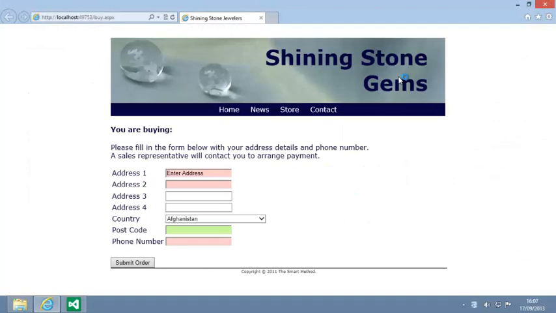Changing the Text property has placed the text Enter Address inside the Address 1 text box. The Text property is useful when you want to display default text in a text box control. Now close your browser and return to Visual Studio.